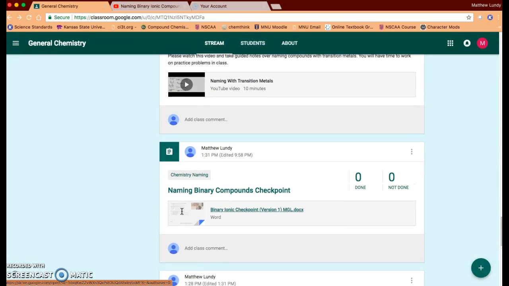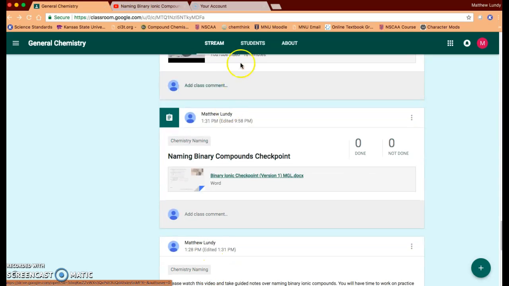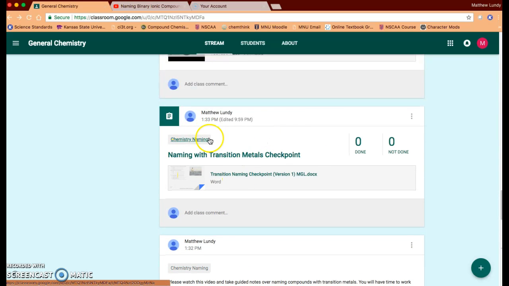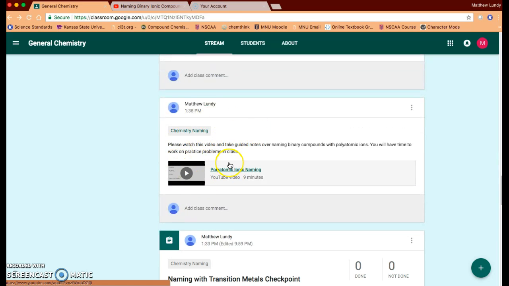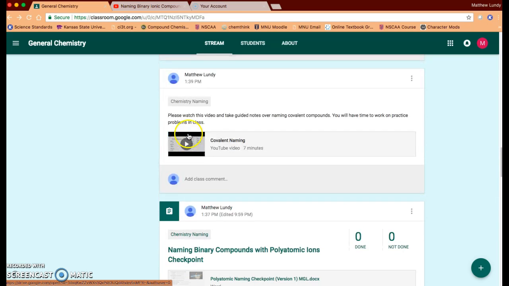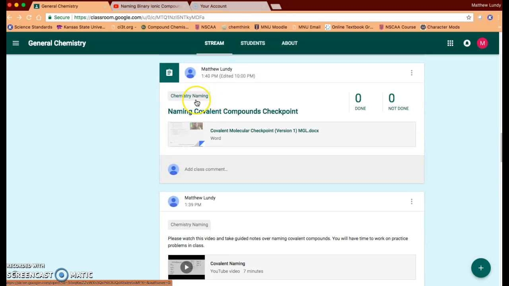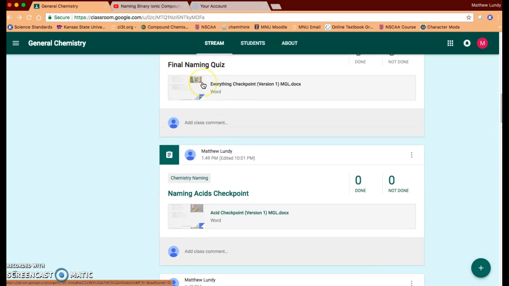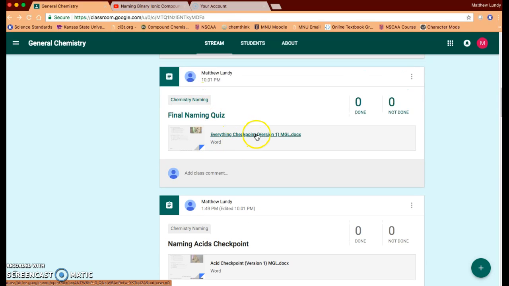So if you scroll through here, here's binary naming. We scroll up, now we're naming with transition metals. Here's the checkpoint for that. Naming with polyatomics, here's the checkpoint for that. Naming with covalents, here's the checkpoint for that. Naming with acids, here's the checkpoint for naming with acids. And then we have this checkpoint.